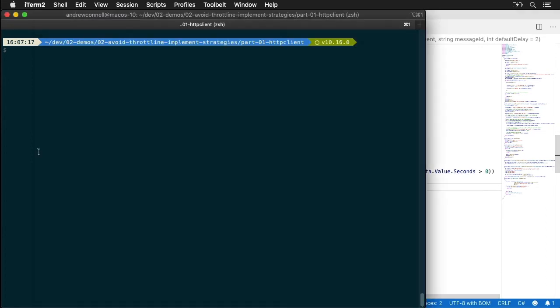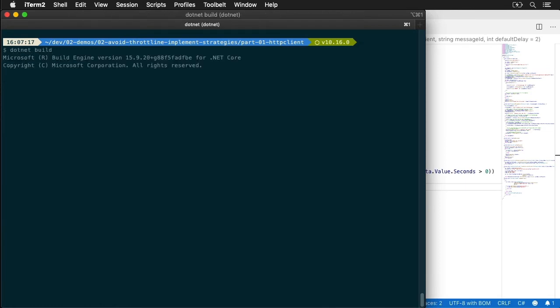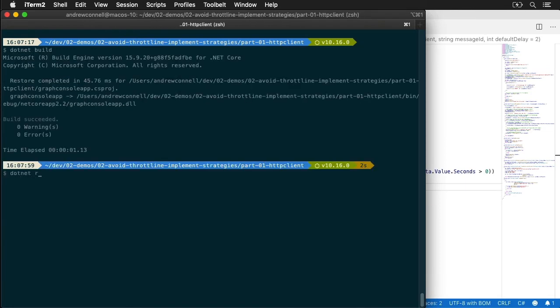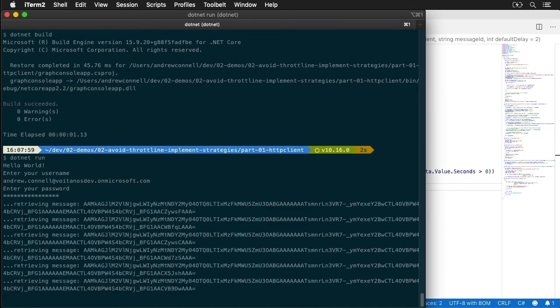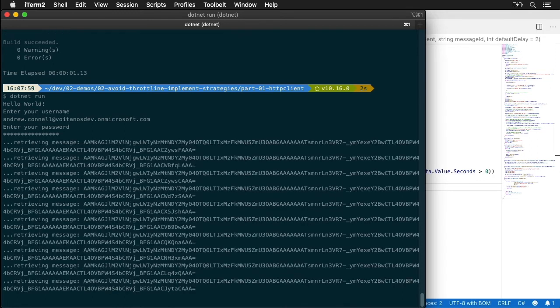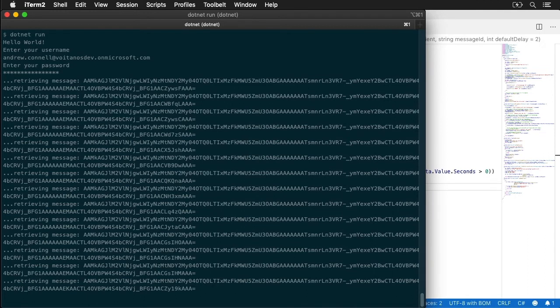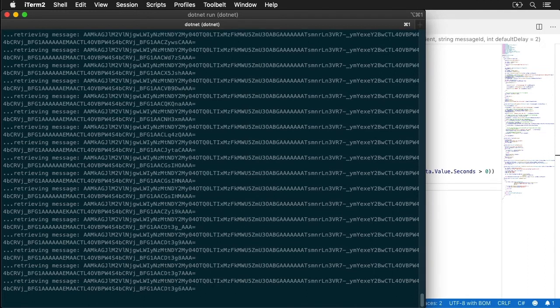So I'm going to come over to my console, and I'll do a .NET build followed by a .NET run. So I'll paste in my username, and let me grab my password and paste that in. Now, what it's going to do is it's going through and getting a list of the top 100 email addresses in my mailbox, and then it's going to create requests for each one of those to go fetch all of those emails and the details for those emails.